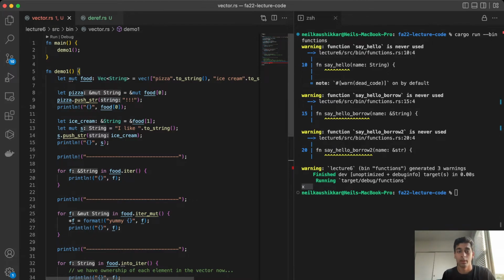Okay, so this code is a lot, but I will slowly walk through it. I have this mutable vector food here, this vector of strings. And then I'm going to take this first element here and try to modify it. So I'm saying let pizza be a mutable reference to the first element of my vector. I take a mutable reference using ampersand mut, and I'm referring to the element at index 0. And then I'm going to say push string, so modify this data, add some exclamation marks to it, and then print it out.